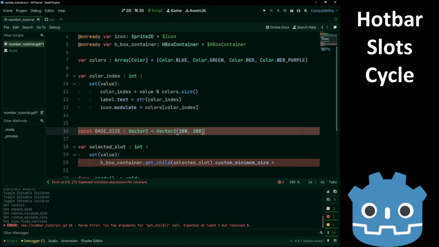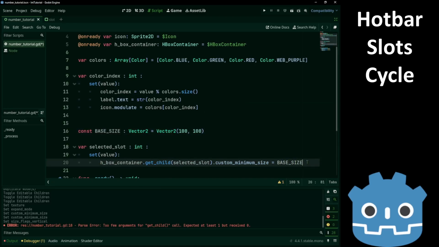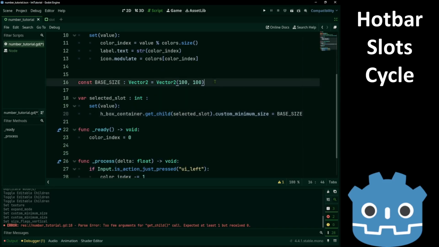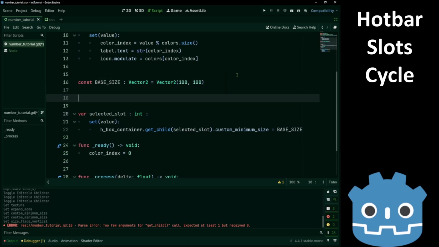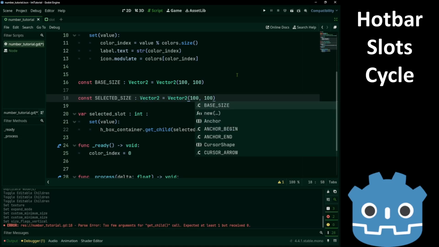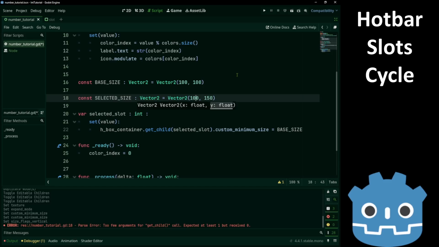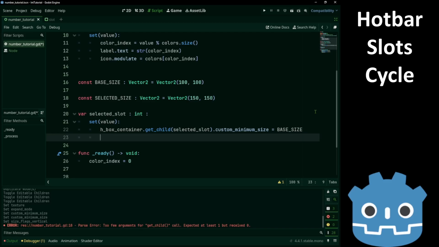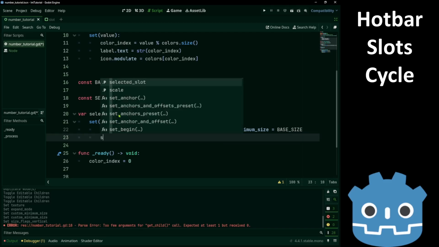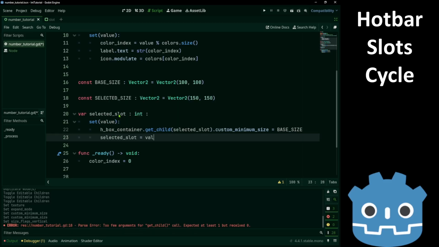Copy this value here and use the base size. Let's also create a selected size, 150. Now we'll change the selected slot to the value.